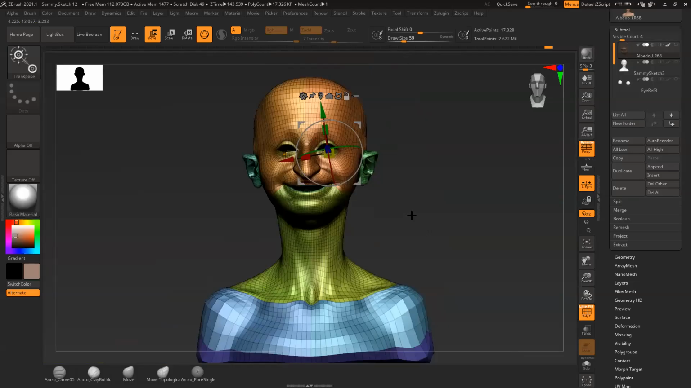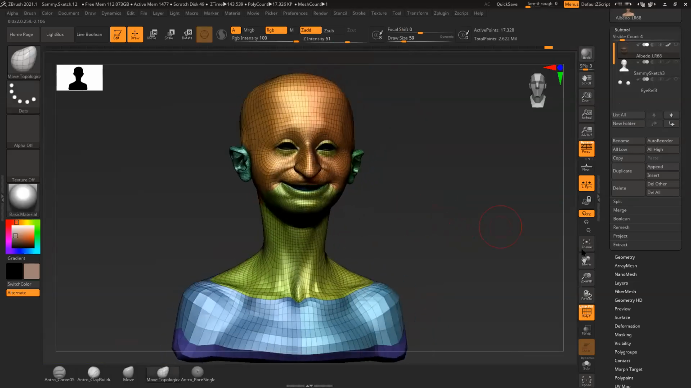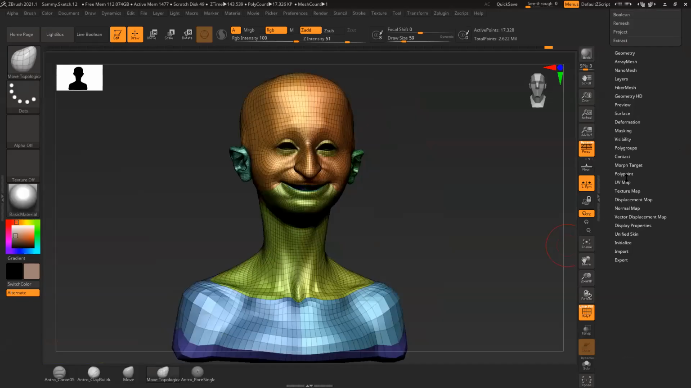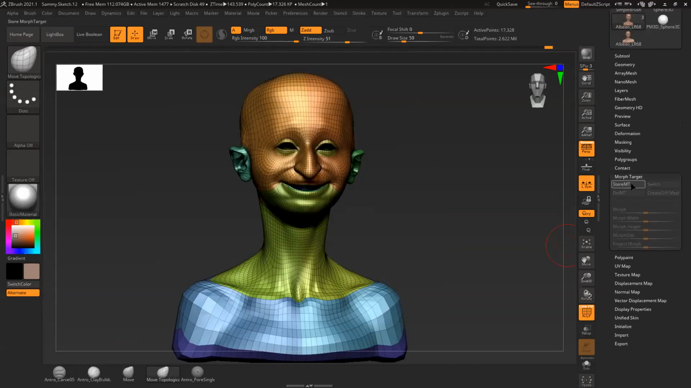So let's do this. And then before we start, now that we have our selection, let's just do a morph target again, because it's another thing we can use to recover things.